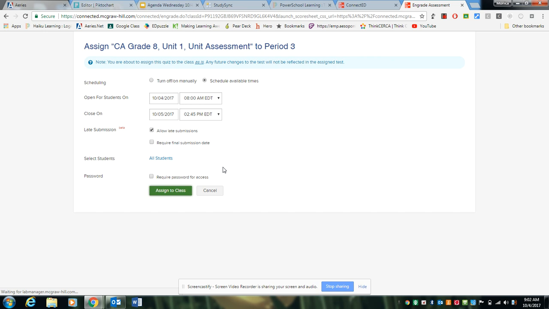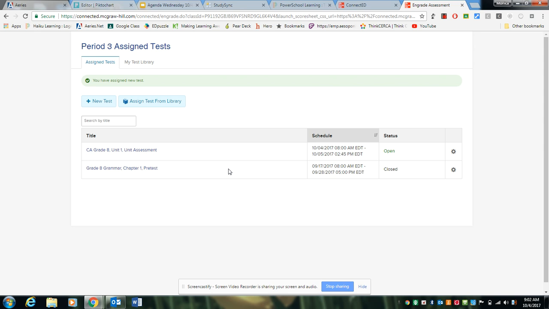So it does take a little bit to assign to the class. So just kind of let it generate and it'll take you to the new page. And here it will show you your new assignment. So it'll show you when you scheduled it, the fact that it's open right now. If you make a mistake or you decide to push back the date, you can change the schedule. You can unassign it. And once it's closed and you have all of your assessment data, you can then view the results. So that is how you assign an assessment to your students.